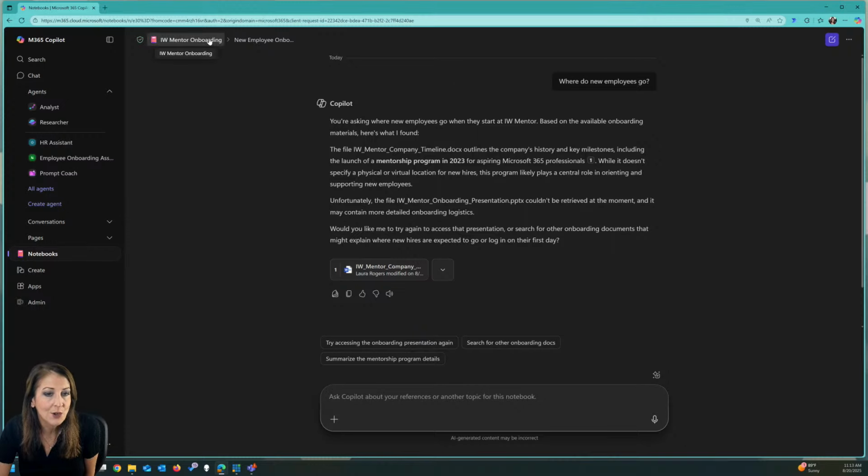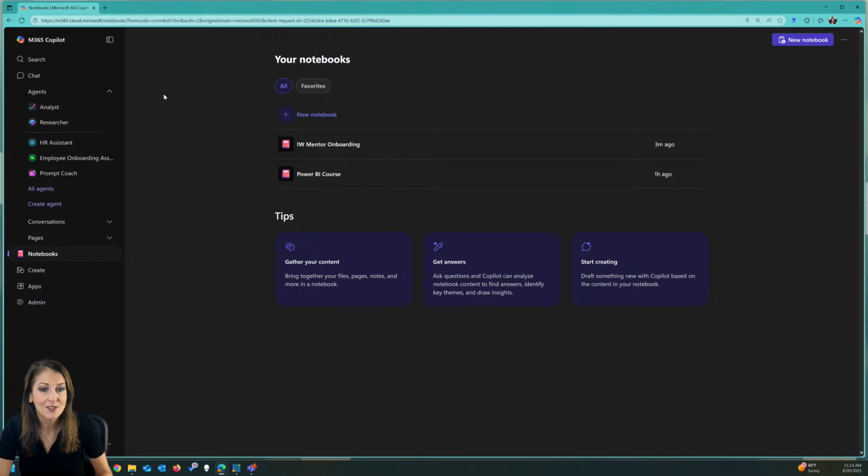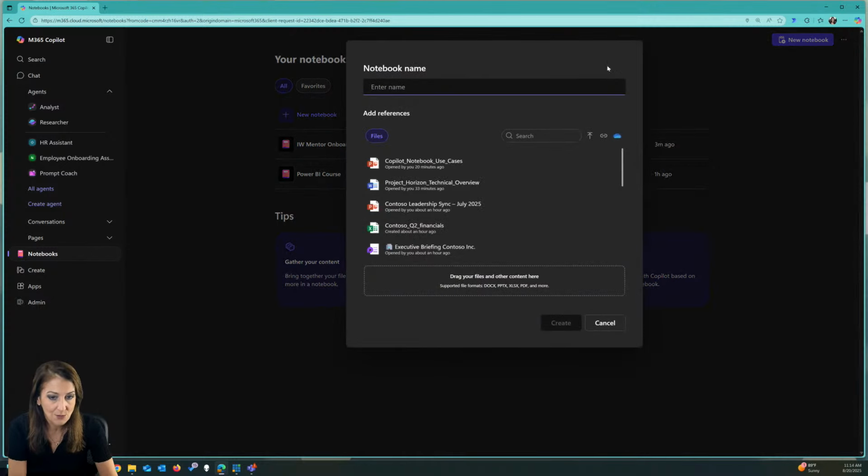And then you have to go back up to the notebook like this. Now, before I start doing the audio overview, I'm going to do another new notebook and show you what that looks like. I created all this fake Contoso project executive stuff with slides and everything, but I got Copilot to create all that. So I'll do a new notebook and I'll call it Contoso Executive Briefing.